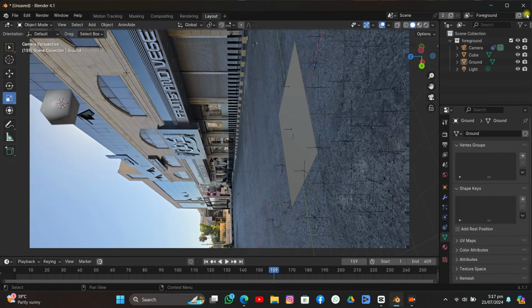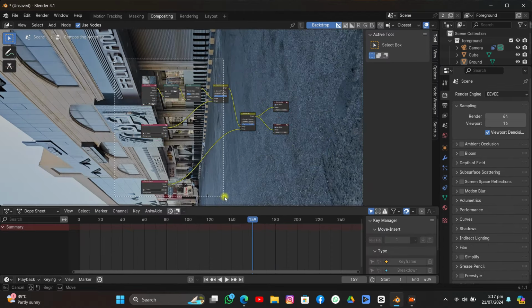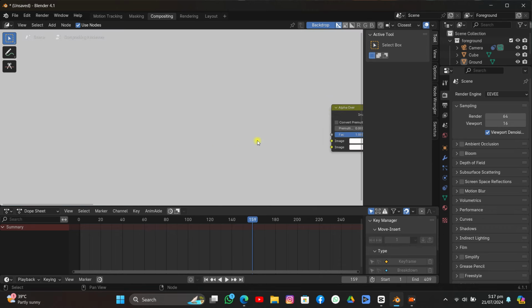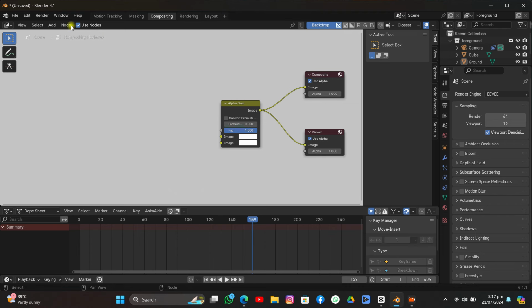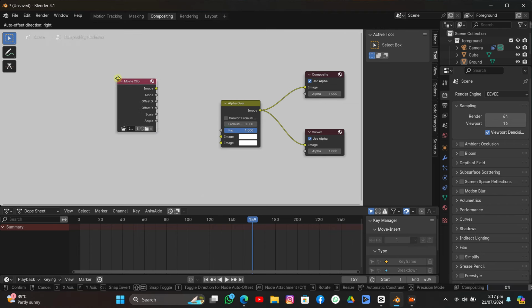Now we are just left with the foreground. Now for the final settings for compositing. As you can see, we got so much stuff going on. I'm going to delete all of them, leaving the alpha over node here. I'm going to click add, add input, and add a movie clip here.